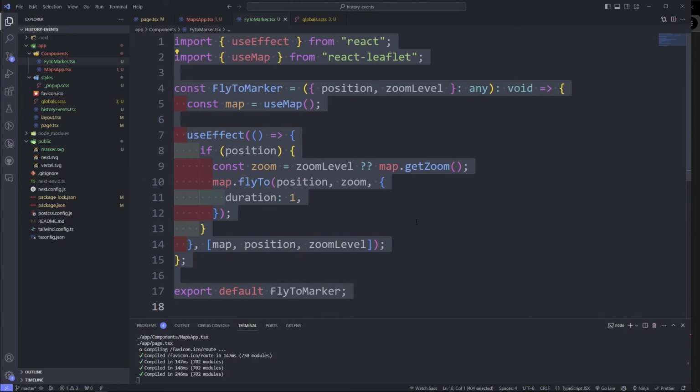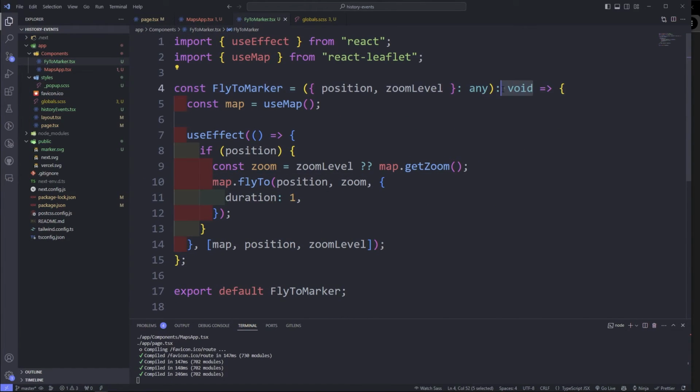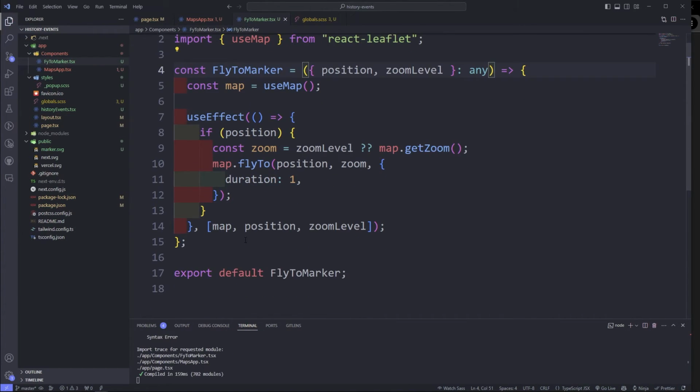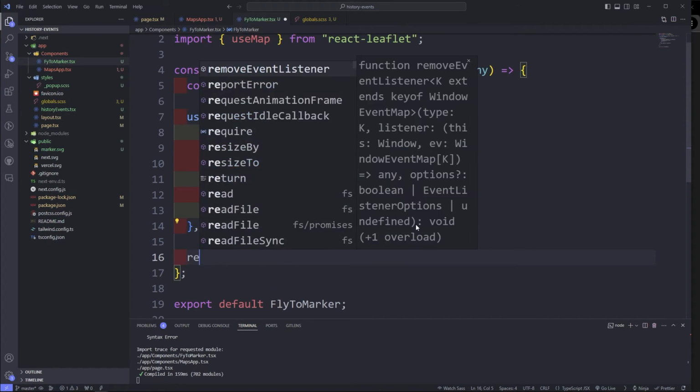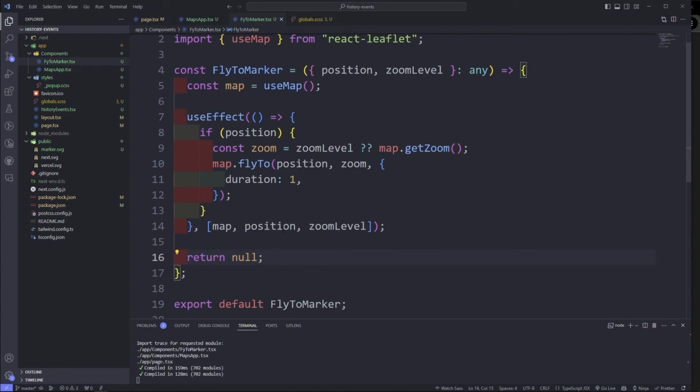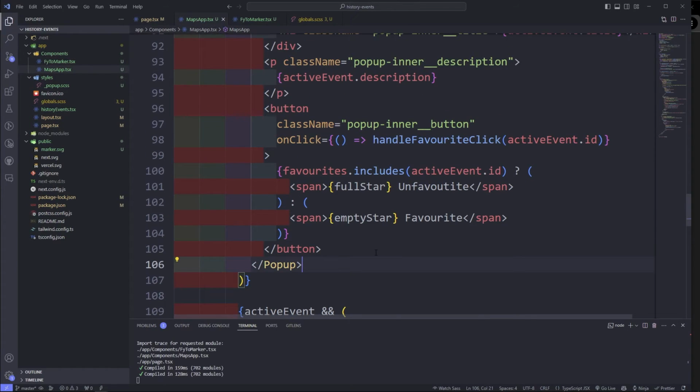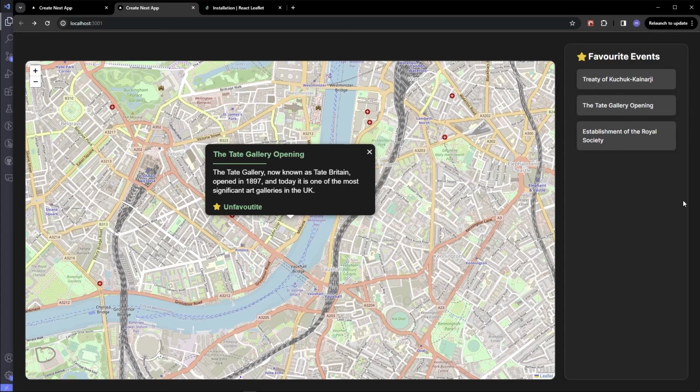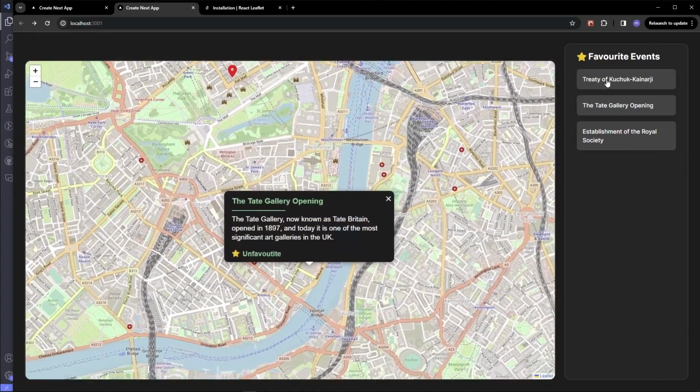So let's go to the file. So we need to return something that can be used in JSX. I think null can work. Yep. We should not have the error now. So now let's work on the filter.